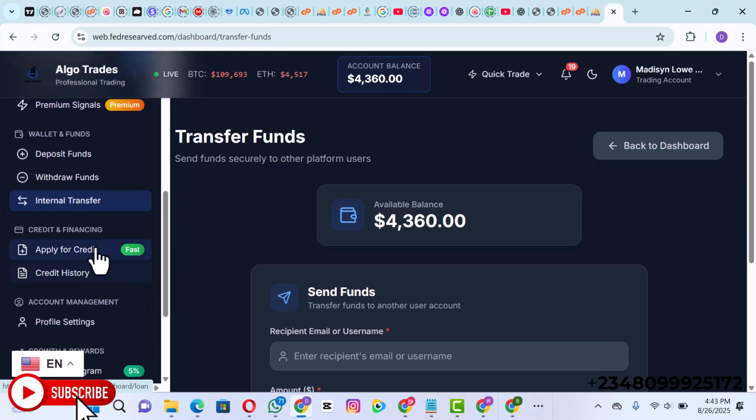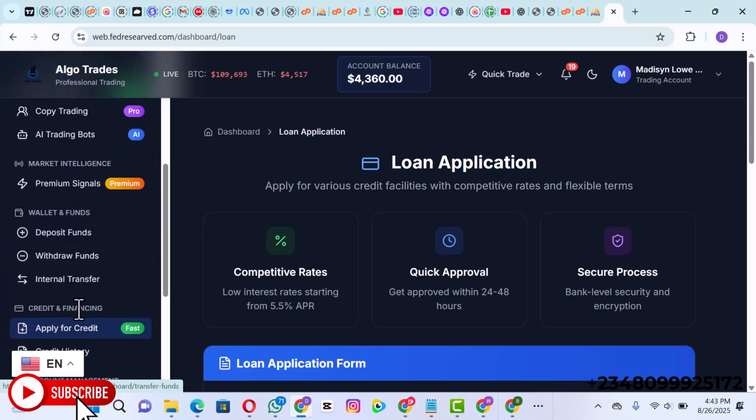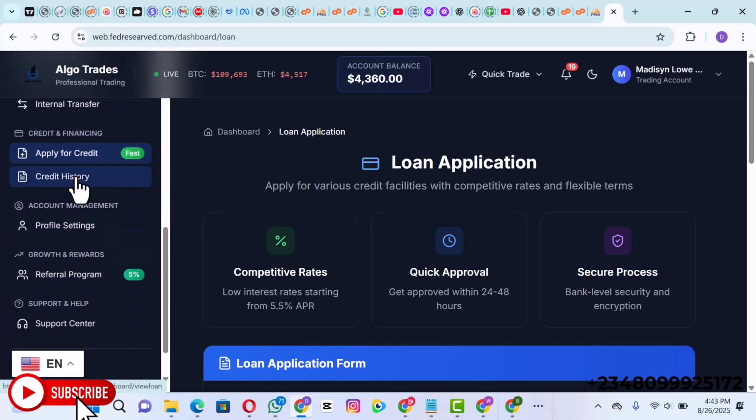So right here we have apply for credit, which is fast. This allows you to apply for a loan conveniently, and then you can also see the status of your loan. And as soon as your loan is running, you can also keep track of it, right? So right here we have credit history, and this is basically a view of all your credits, and all the loans on the system.